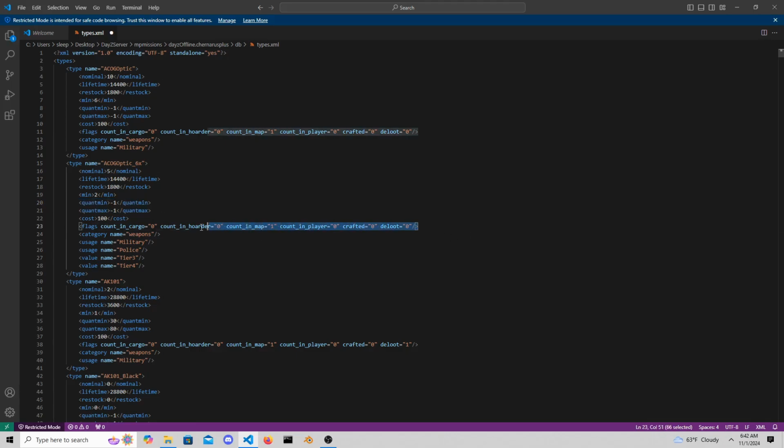And then we can apply our flags. So if this is dynamic event loot, it will not spawn anywhere else in the world. Otherwise, we're going to count how many are in the world. We'll count in cargo, we'll count in hoarder, we'll count on the map, we'll count in player, and then we can determine the location.